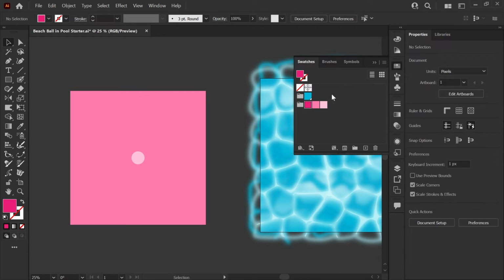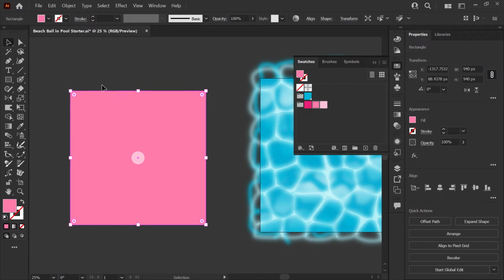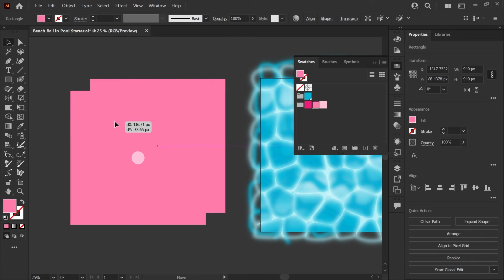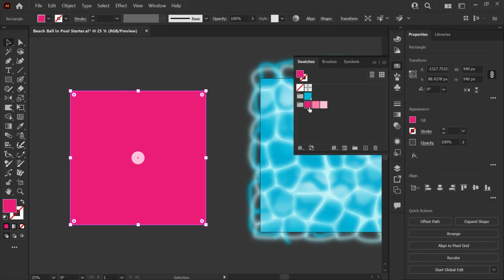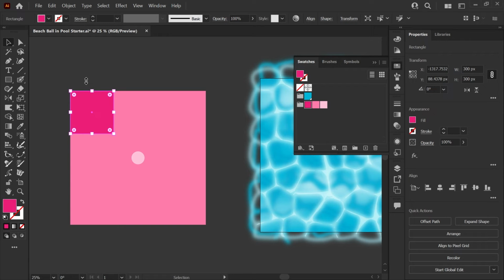To start my stripes, I'm going to grab my square here and I'm going to use Control-C and Control-F, or Command-C and Command-F on a Mac, and that just makes a copy and pastes it exactly in place over this square. Now I'm going to change it to this darker pink color, and I'm going to go up here to my transform panel and make sure that this top left corner is clicked because we want it to scale up to the corner. And changing this to 300 pixels will make a smaller square in this corner here.